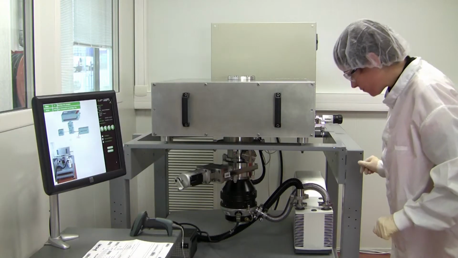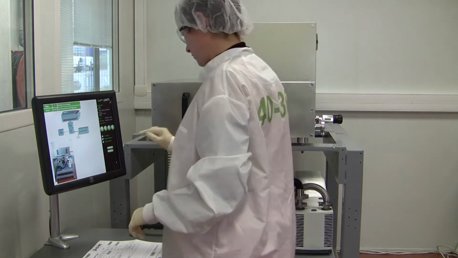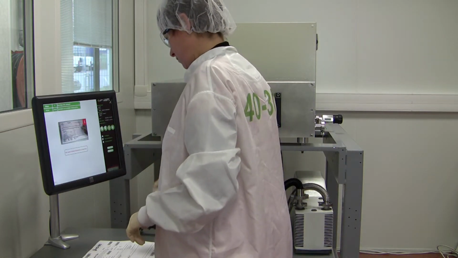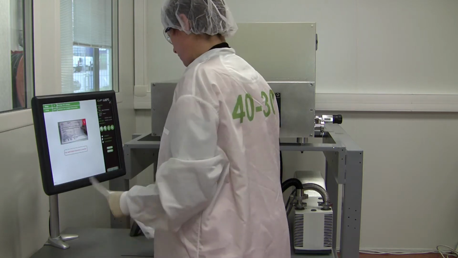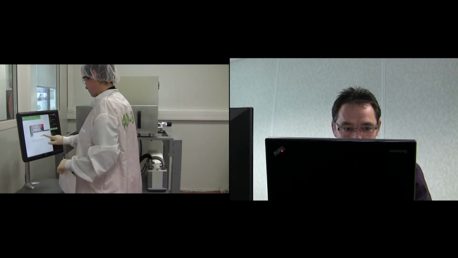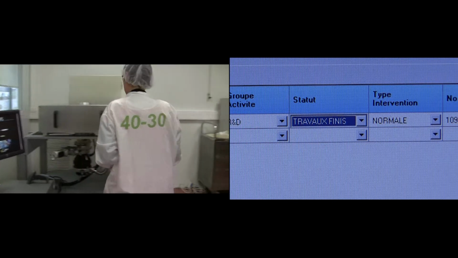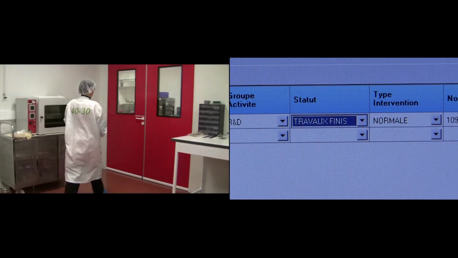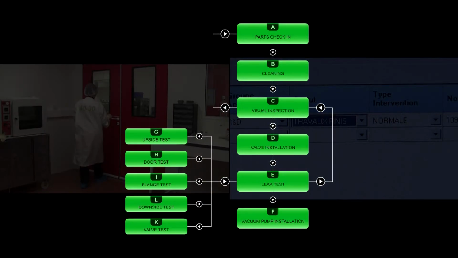The validation of the last step of the process stops the technical run of the operation. At this instant, AMPS updates the state of the service in the ERP. The technical run is finished.